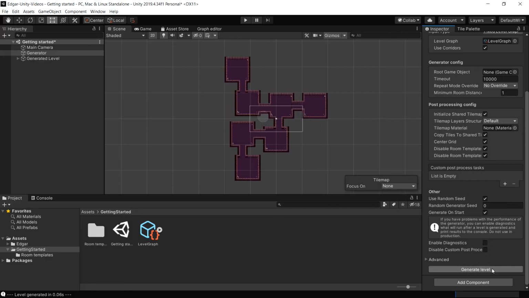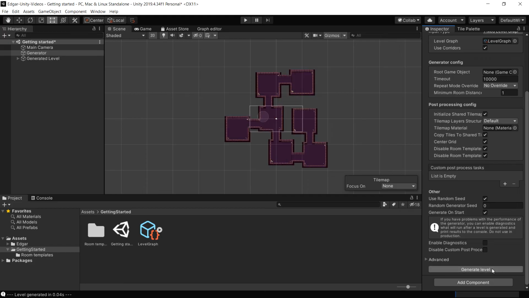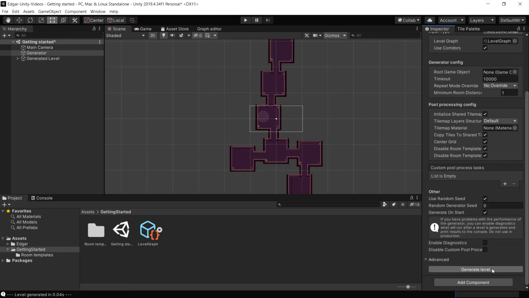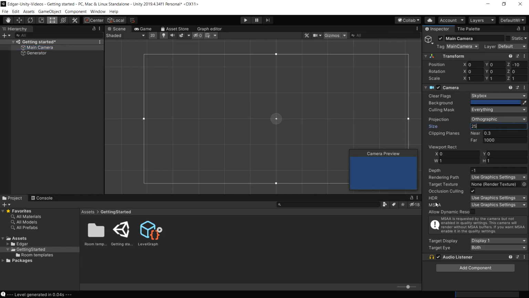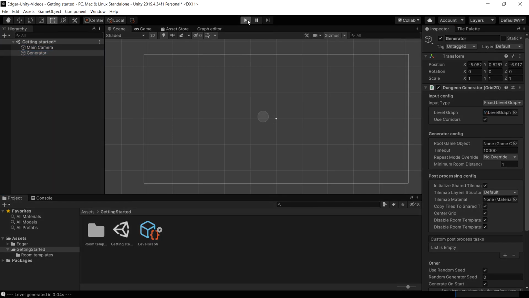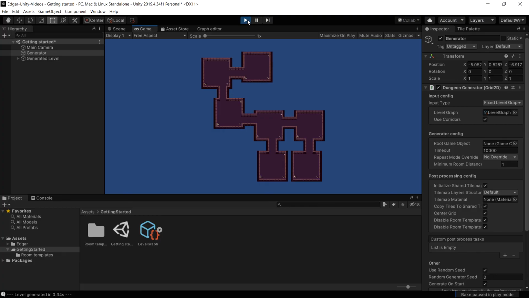If you hit the button again, you'll always get a different level, but all the levels will have the same structure as described in the level graph. You can also generate a level when the scene gets loaded. Just keep the Generate on Start checkbox enabled and enter the play mode. I'm going to quickly remove the current level and zoom out the camera. Now we can enter the play mode and see that a new level was generated.